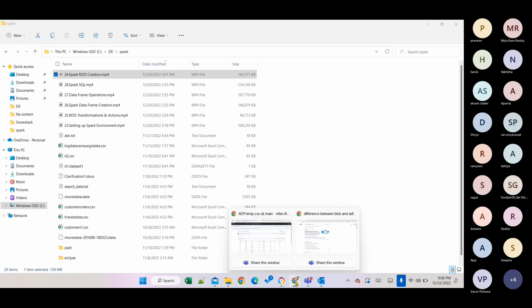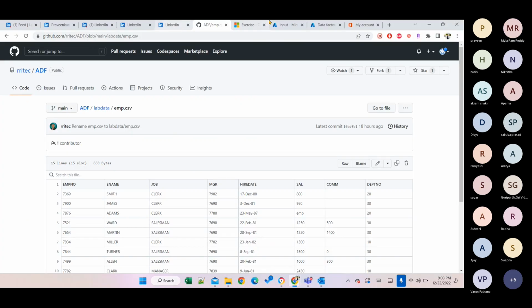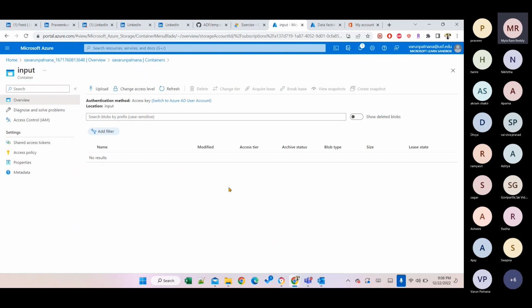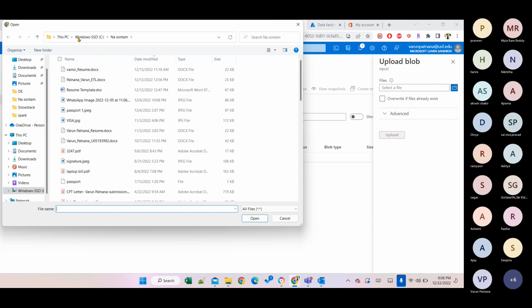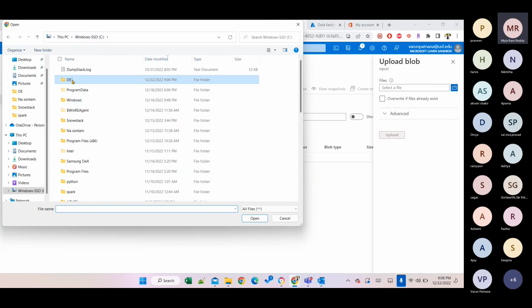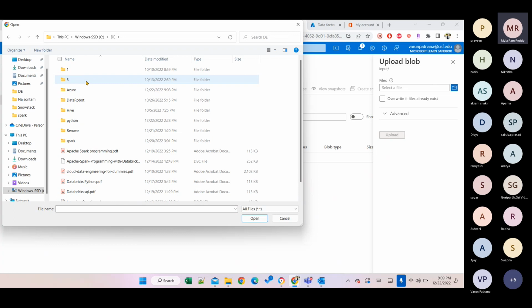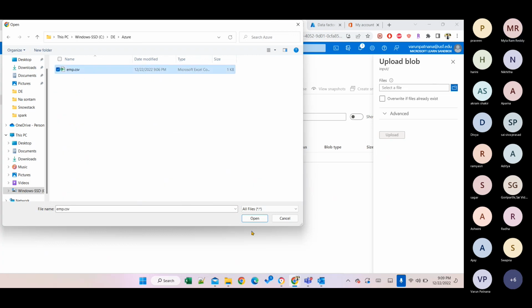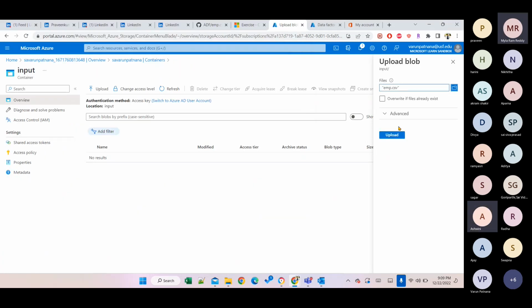In this blob, click on the upload option. In the top, we have the upload option. Then on the right side, we get the upload browse option. Browse your file, which is available in the C drive, DE, Azure. Select that file, open. Now, one moment, don't click.